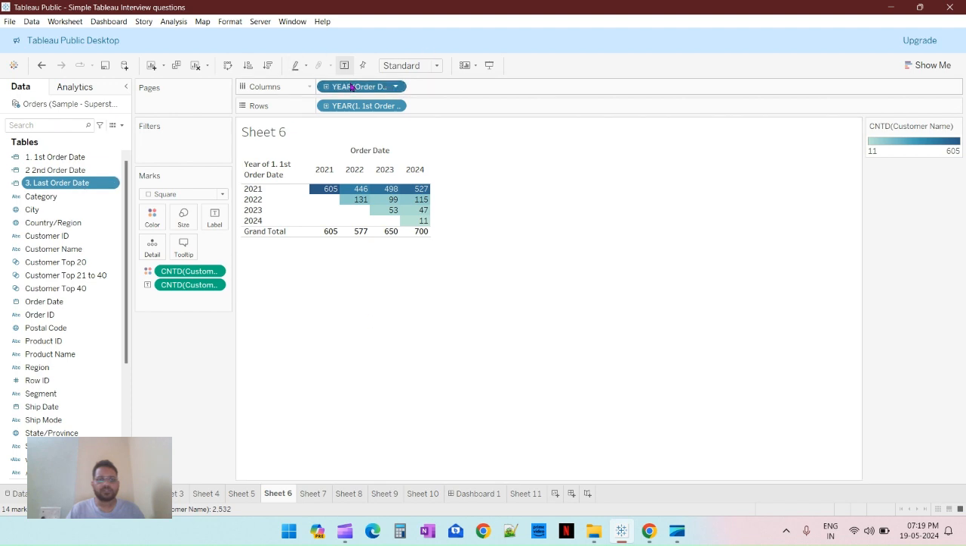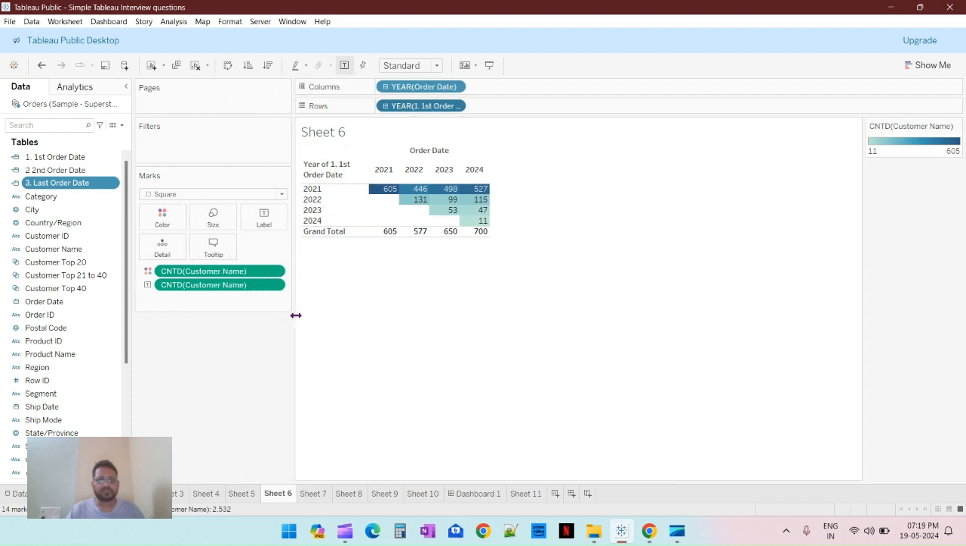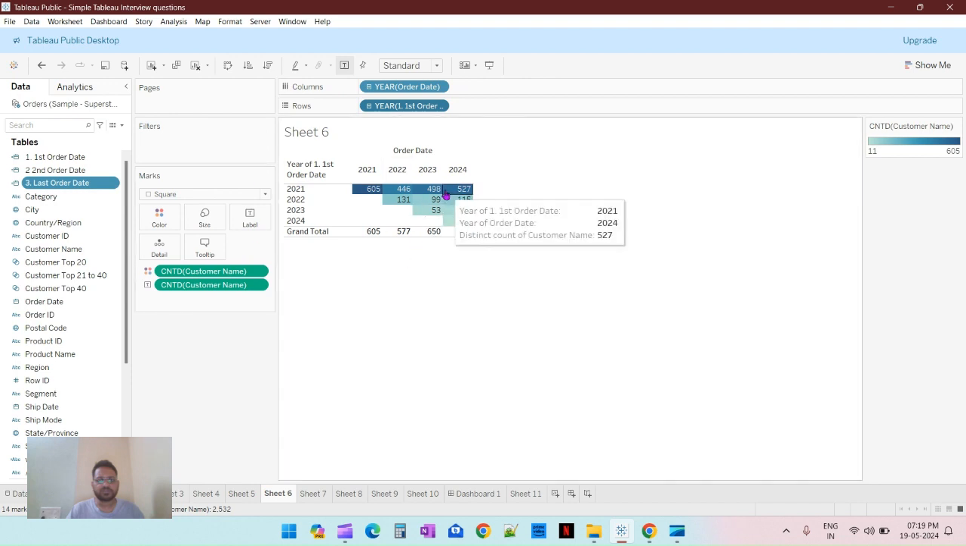So here these are the order dates, your complete order dates, and this is your first order date. And if I take customer names based on these two dates, I'll get a cohort analysis, or repeat purchase, you can say, for the first year. So I'll explain what I mean.